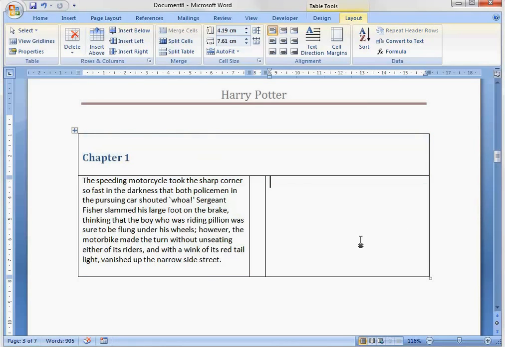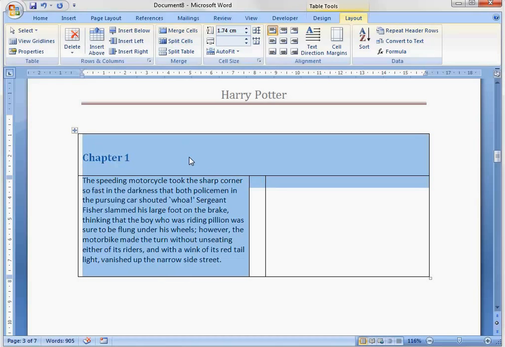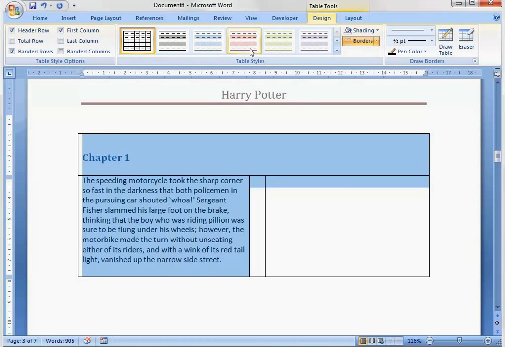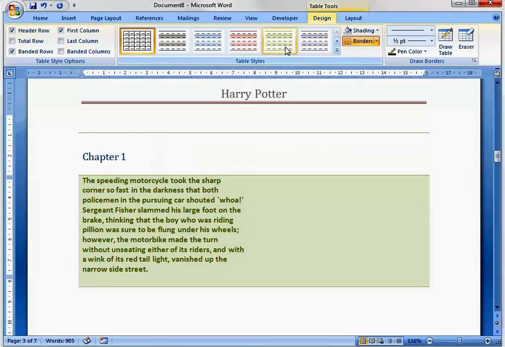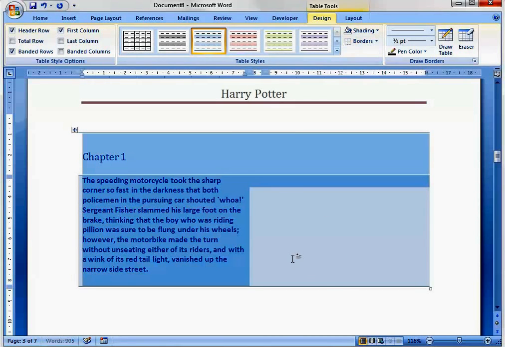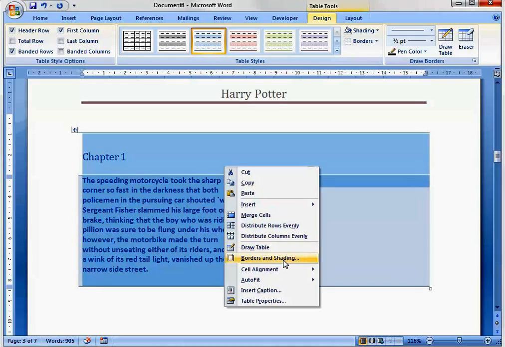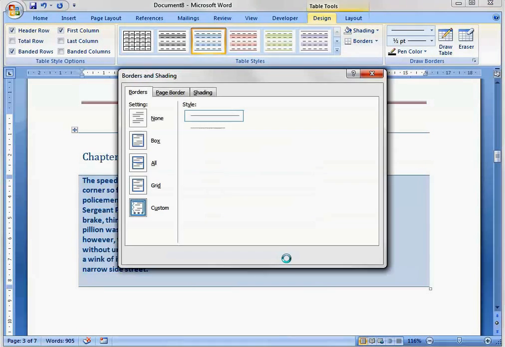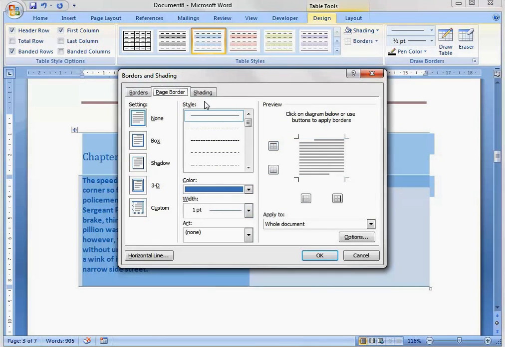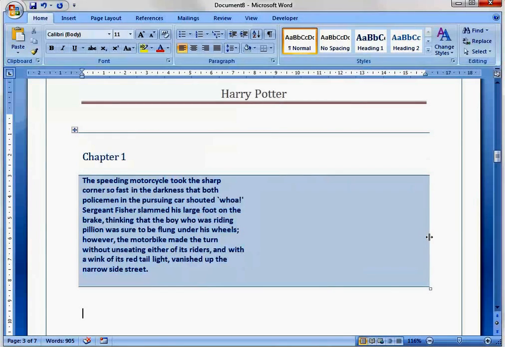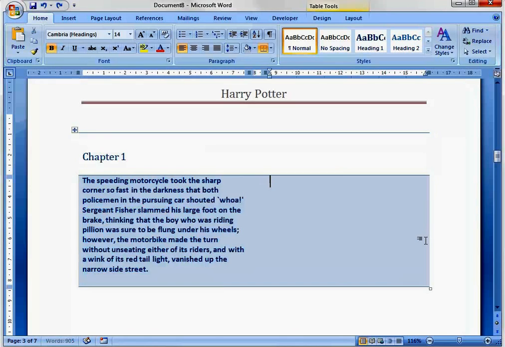So I'm going to highlight all of this. You can go on design and you can select different designs. So I could click, actually this one's quite a nice design there. You can also edit these by right clicking, borders and shading, and here we can change, add a box, so the box around it, etc. But I don't really want to do that.